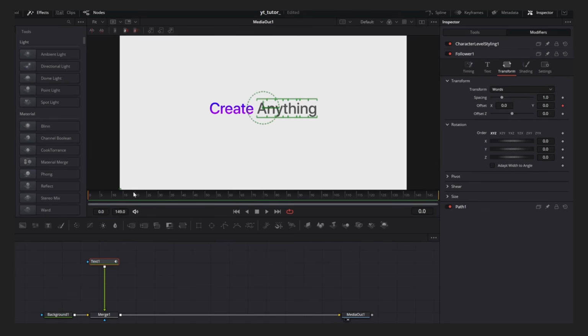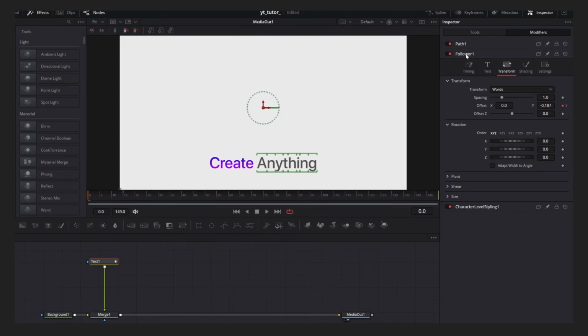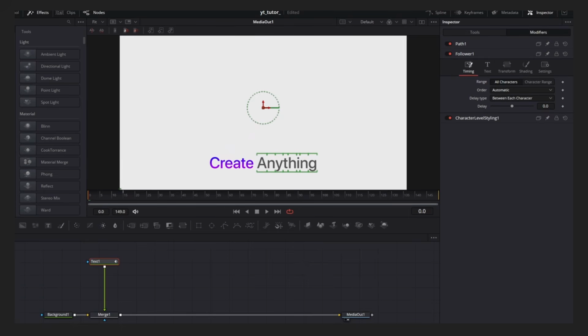Now move your playhead to frame 15 and add another keyframe. Then go to the previous keyframe by clicking this little arrow and decrease the Y value. Then go to Timing and set delay to 1. And we have this animation, but it looks bad. We'll fix that by going to the spline editor here.